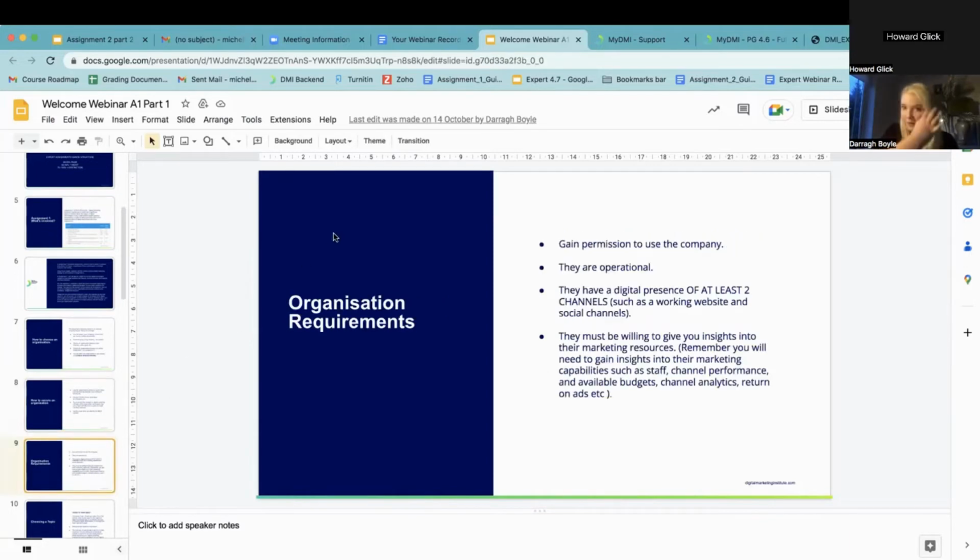You must gain permission to use them. You can't just go and pick a business and just use them because you're going to need their data. They need to be in business, so they need to be operational. There's no requirements in a revenue sense, so you can just decide if they meet these elements. You don't need to worry about how much their revenue is or anything like that. It's big or small, it doesn't matter.